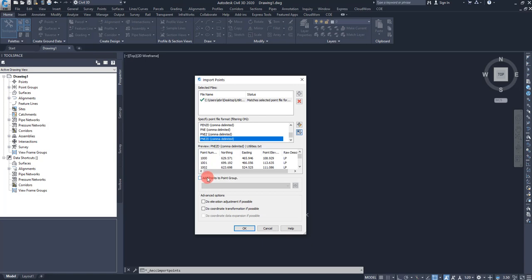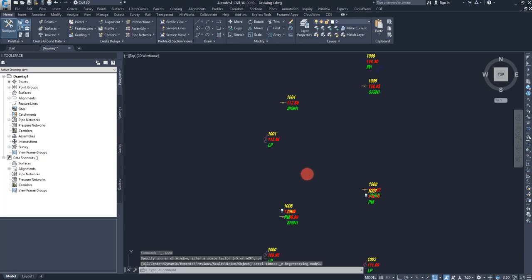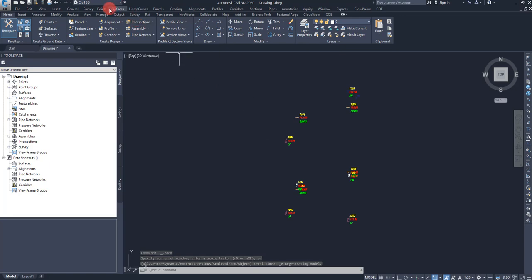I usually always add my points to a point group, and in this case, I'm going to click on the Create Point Group button and just call this Utility. Click OK, and OK again. When I do a Zoom Extents, you can see that it brought in all of my utility points.